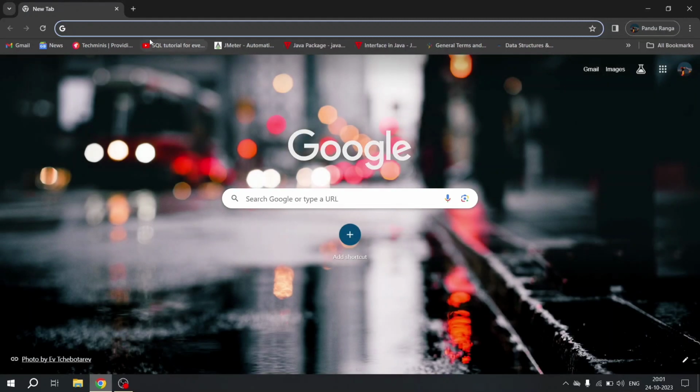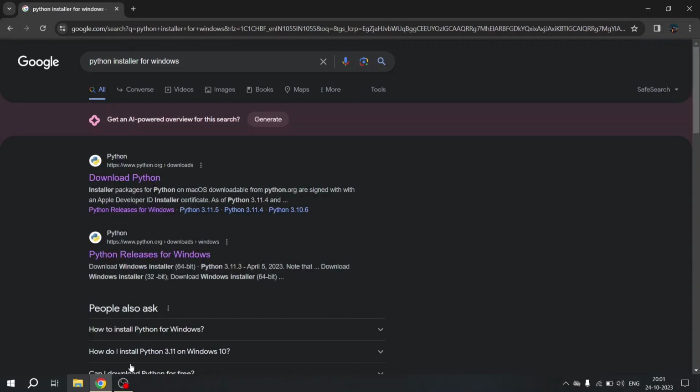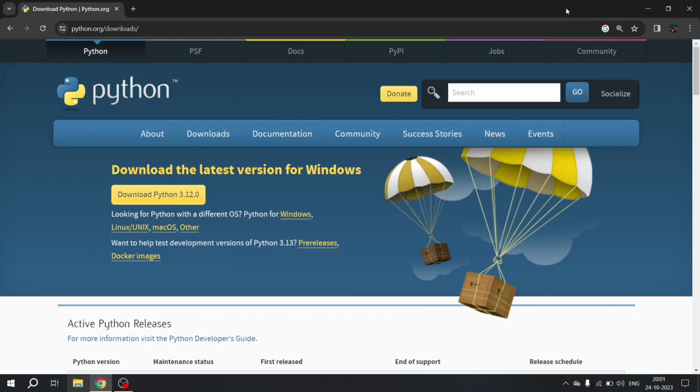So first, launch the browser and type Python installation or Python installer for Windows. Next, go to the python.org website. This is the official website for the Python installer provided by Python Software Foundation. Click on download Python, then navigate to the downloads tab.